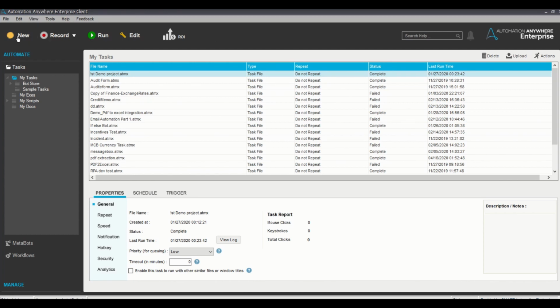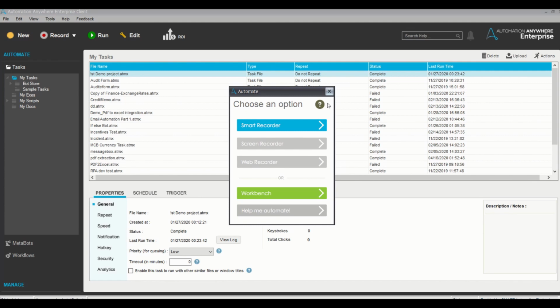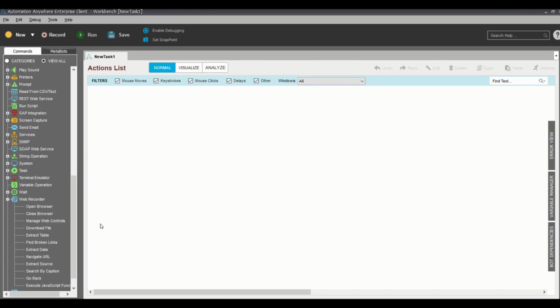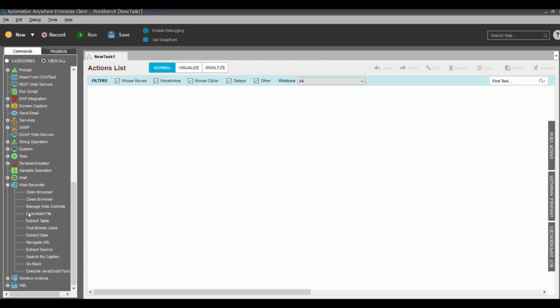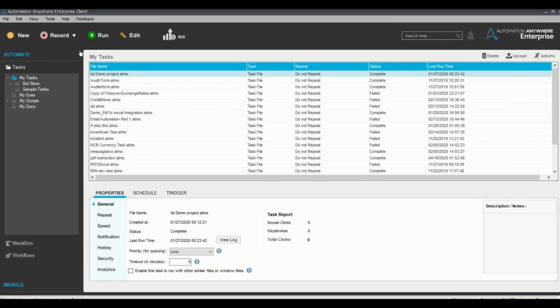And one more thing, if we go to any workbench, let's take a workbench, here also we have the web recorder function. We have a lot of sub options there, like open browser and close browser, which are very easy and nice to understand, and also very useful for integrating this kind of command over here.